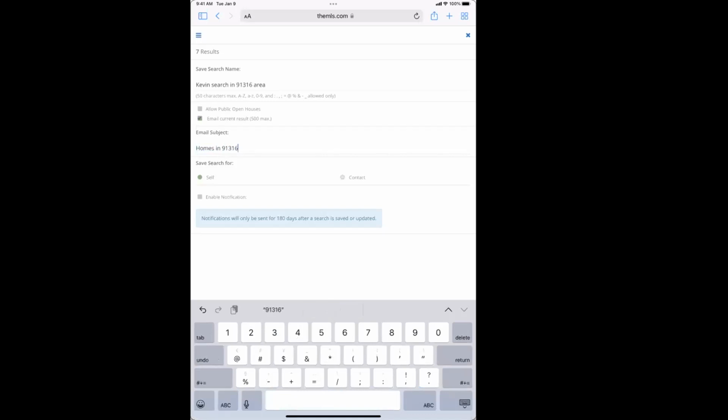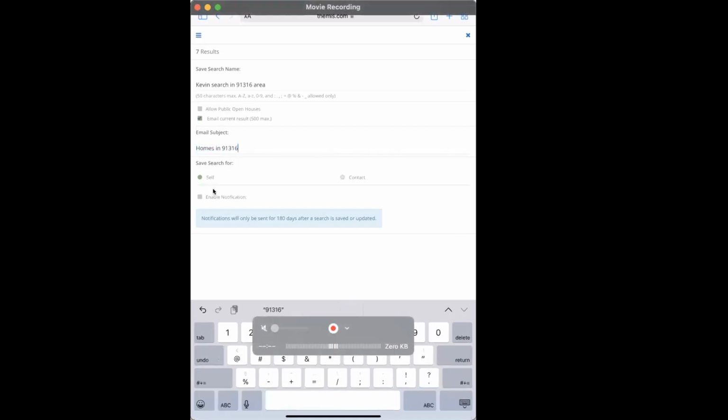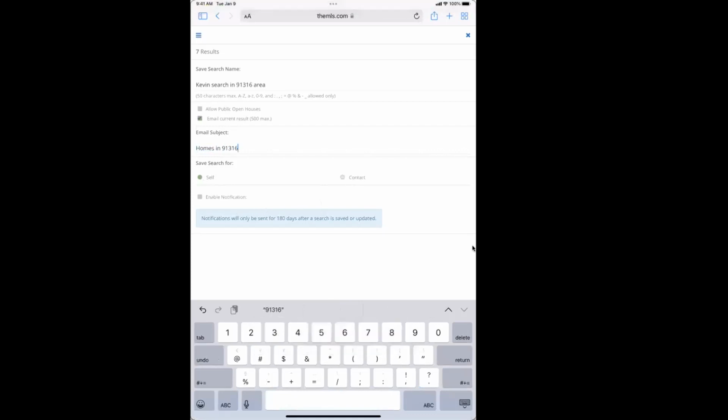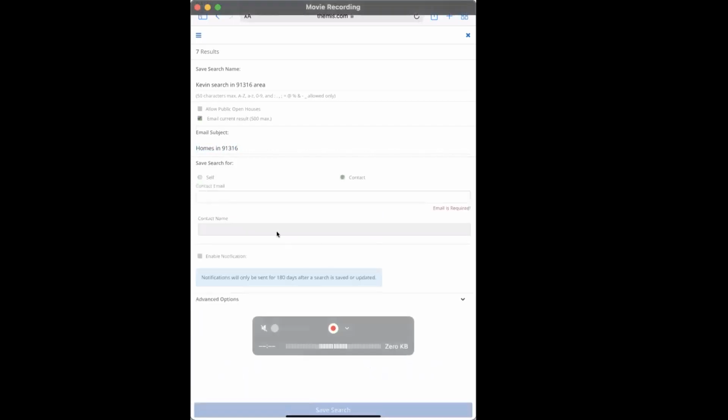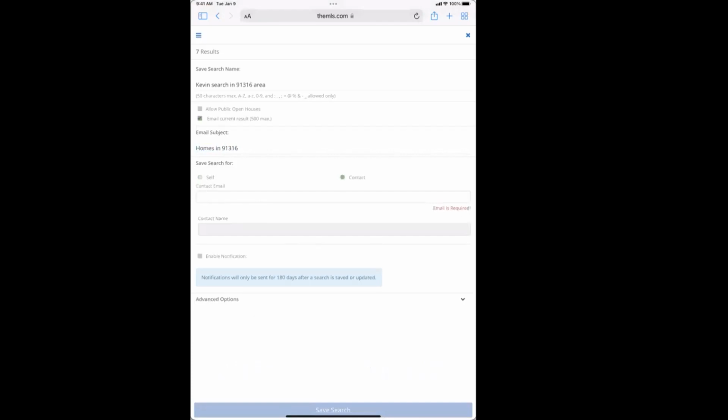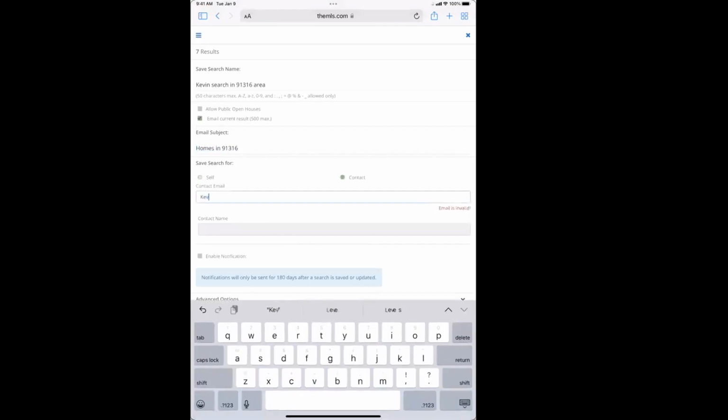Now below that, we have save search for. Who are we saving it for? For ourselves or for our contact, for a client? So if I wanted to save it for myself, I just leave the self option selected and then enable notification right underneath, so I can get the alerts myself. Or since I am saving it for my client and I want them to get the alerts, I'll select contact. And now I can go ahead and type in my client's email here. So we'll type in Kevin Smith.